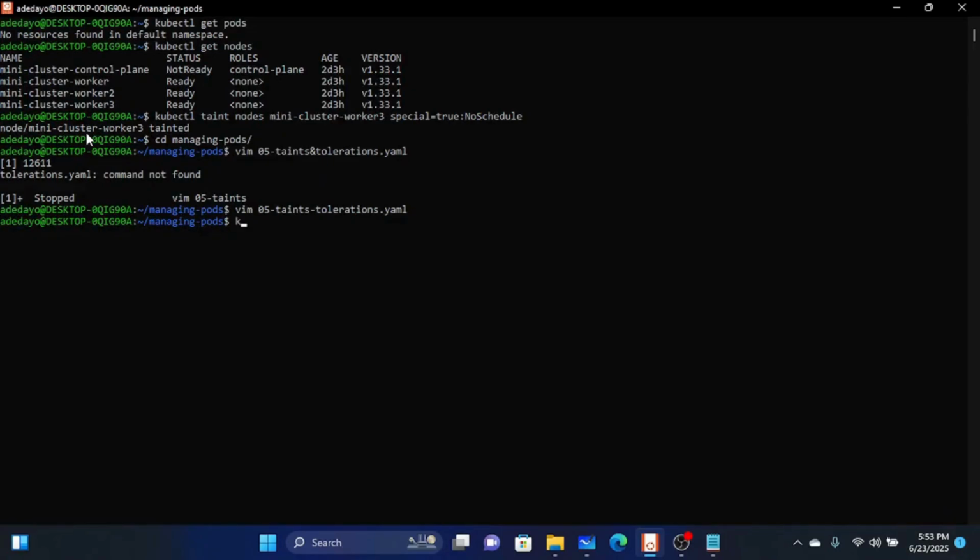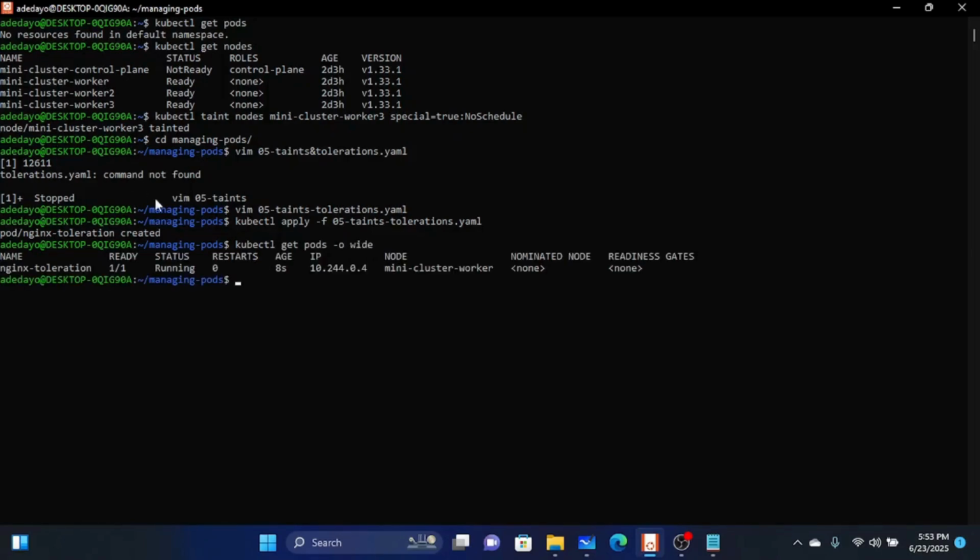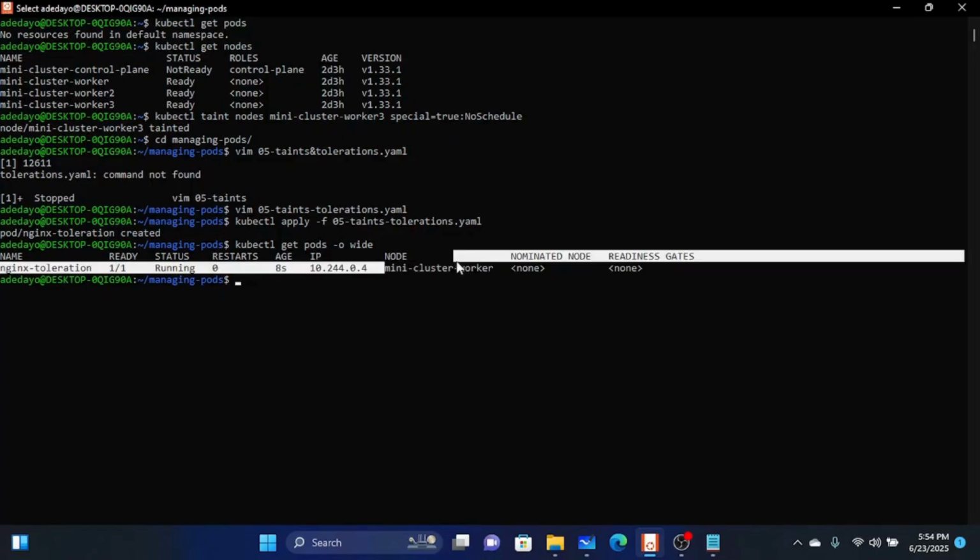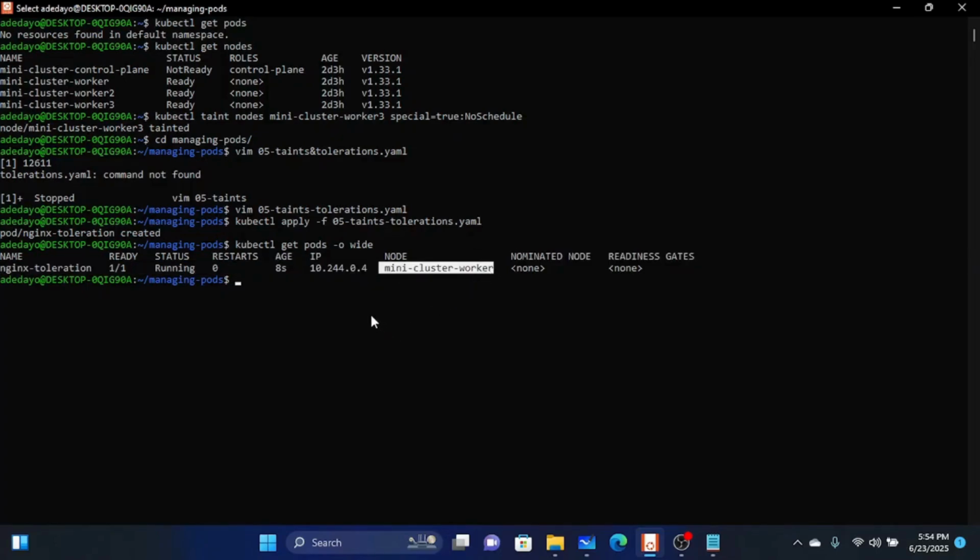And now if we say kubectl apply -f 05 taints tolerations, and the pod has been created, and we say kubectl get pod wide. And if we look at this, this is actually a minicluster worker, right? Well, it doesn't matter, right? So even if we still do it, so let's try another one.